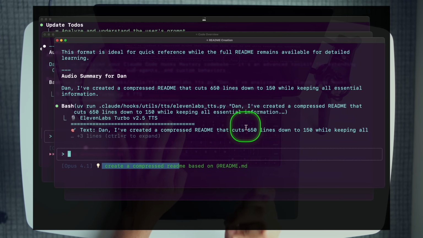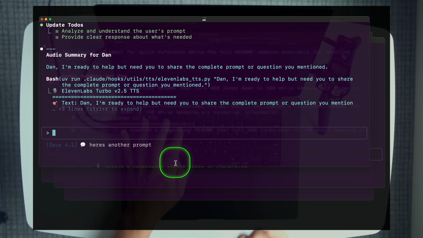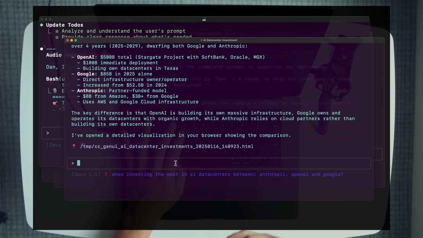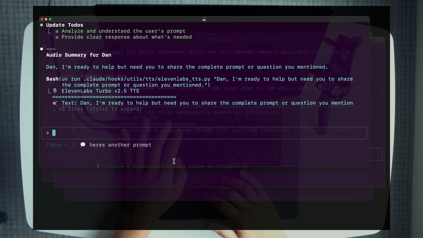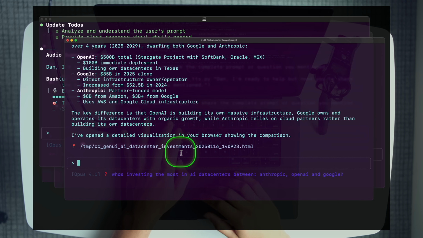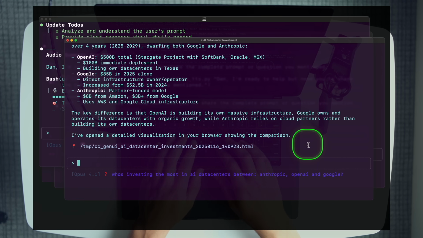Let's refocus back on the status line. Now, I have these 4 windows open. I'm doing a lot of work in parallel. I can cycle through these and know exactly what was going on. So literally nothing was happening here, just a demo prompt. But here, who's investing the most? Okay, now we can follow up on that.